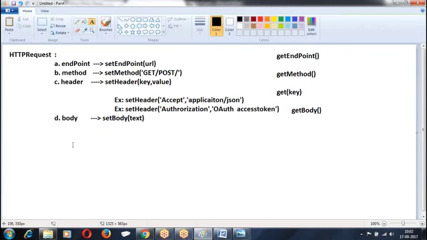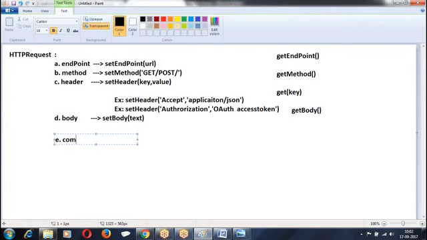Apart from this, what are other things we find? Set compressed. Similarly, we get get compressed. Then what is that? Set block body. So we are sending binary data.